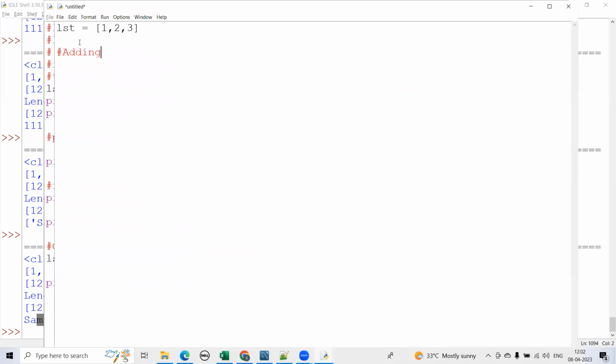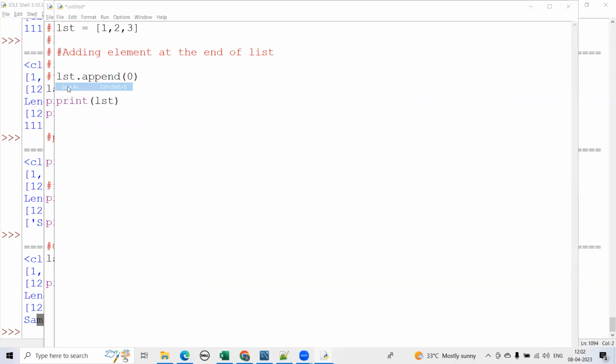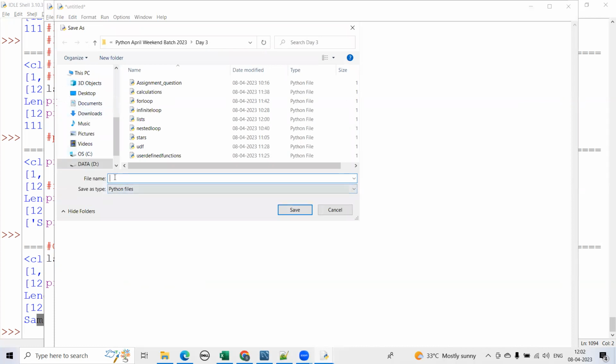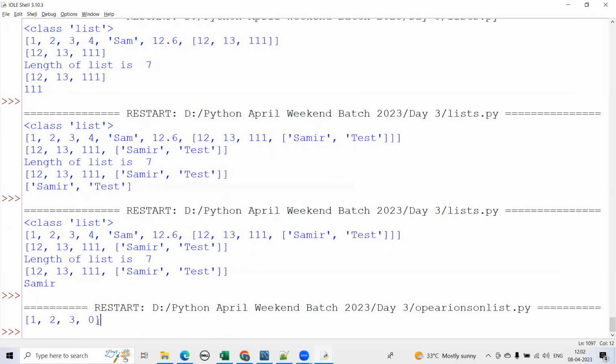Adding element at the end of list. So if you do something like this, list append, and I'm adding, for example, 0. So where is it adding, guys? It is adding at the end.